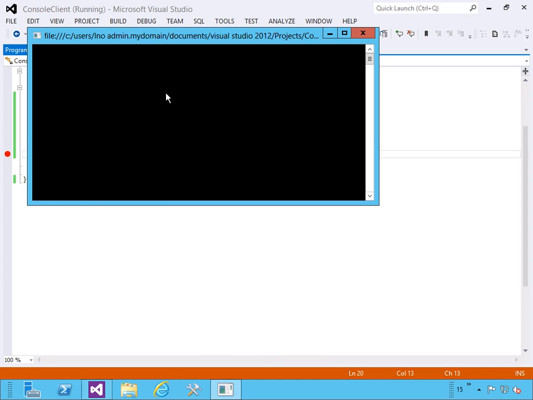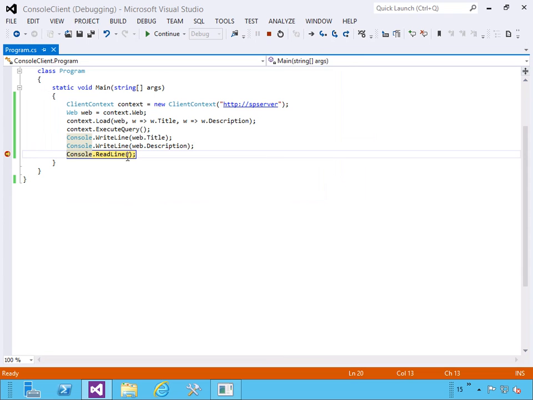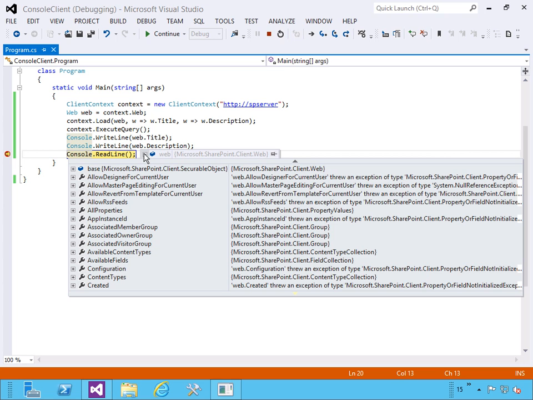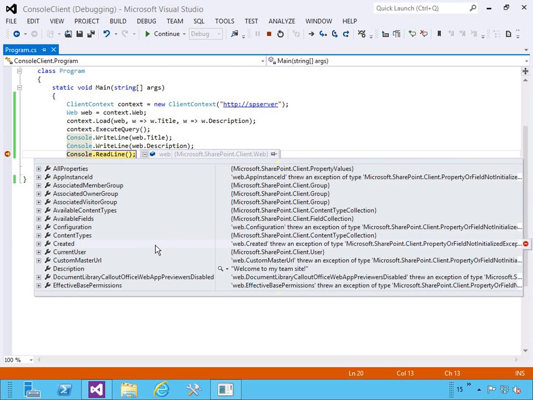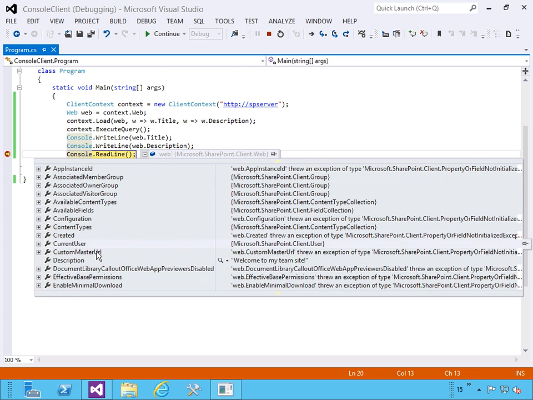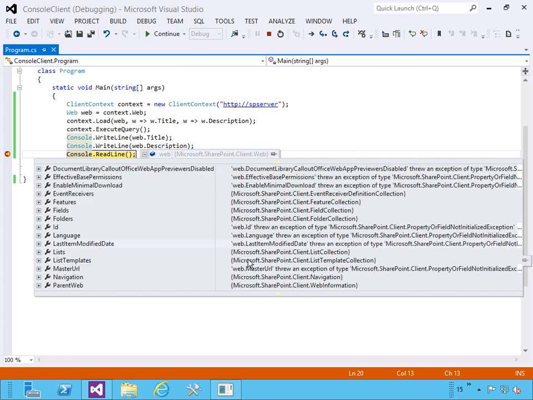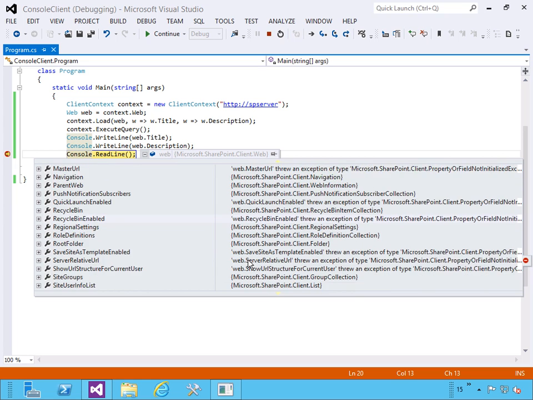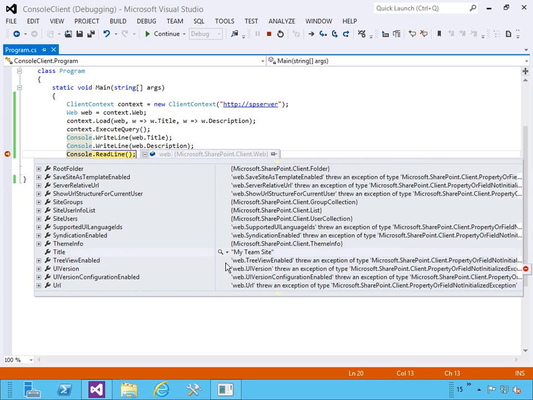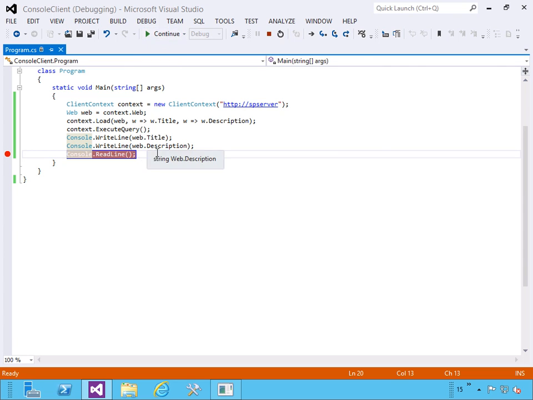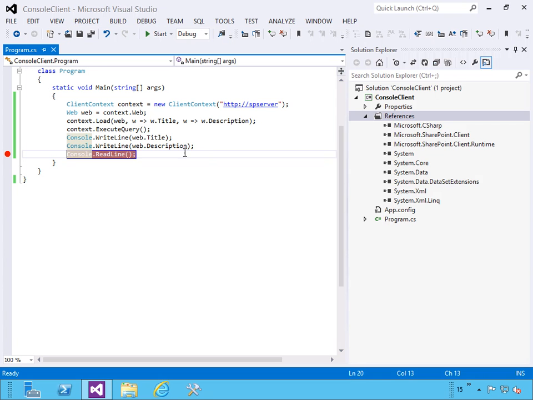Actually, let's run this again. And I'm going to hover over web. Go drill into its properties and notice how, so I can go to description. Description is there. Go down to title. Title is available. But a lot of these other ones are throwing exceptions because they haven't been initialized yet. Again, we're only getting back what we requested.